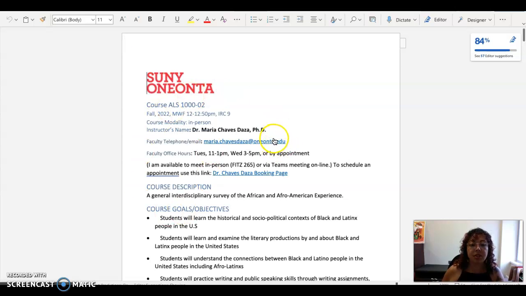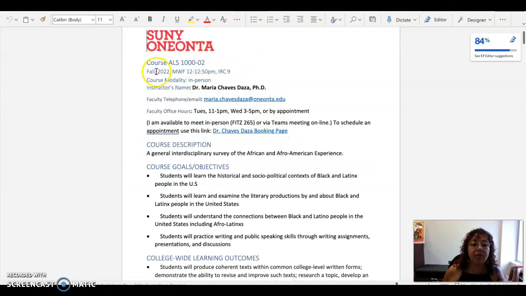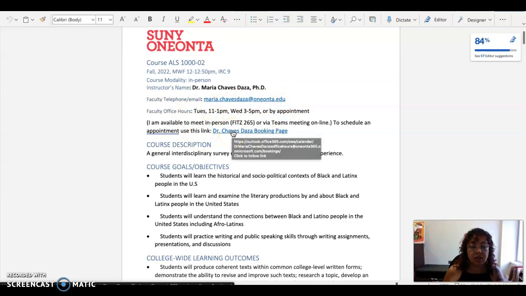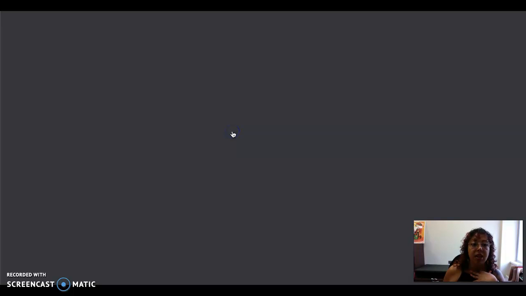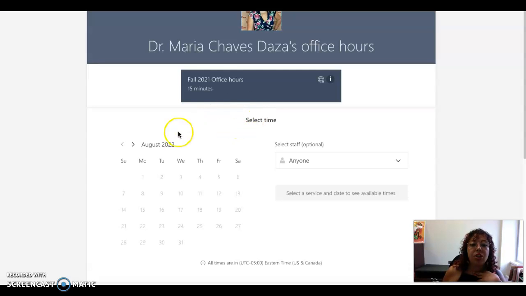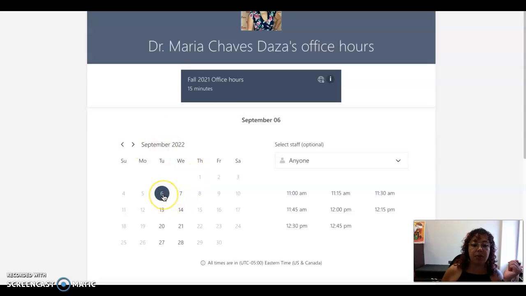So this is what your syllabus looks like. You have the course name, the semester, the times we meet, the room, my name, my email address, and then my office hours. There's also this link on this document. It also exists in several other places, including the Blackboard page. But if you ever forget or need to schedule an appointment with me, you can always come back to the syllabus and click on this link, and it'll take you to my booking page. My booking page looks like this. I don't have any appointments this week, but next week, the first appointment will be on Tuesday, September 6th.